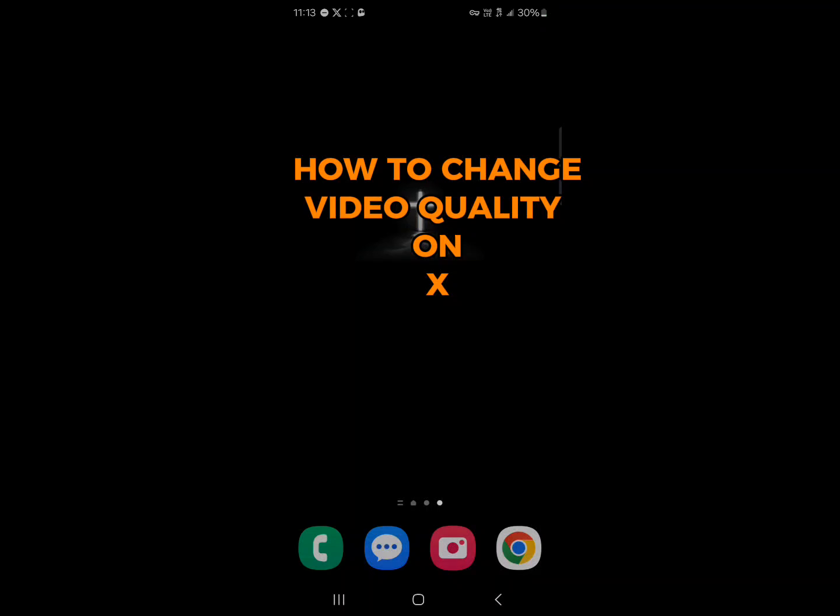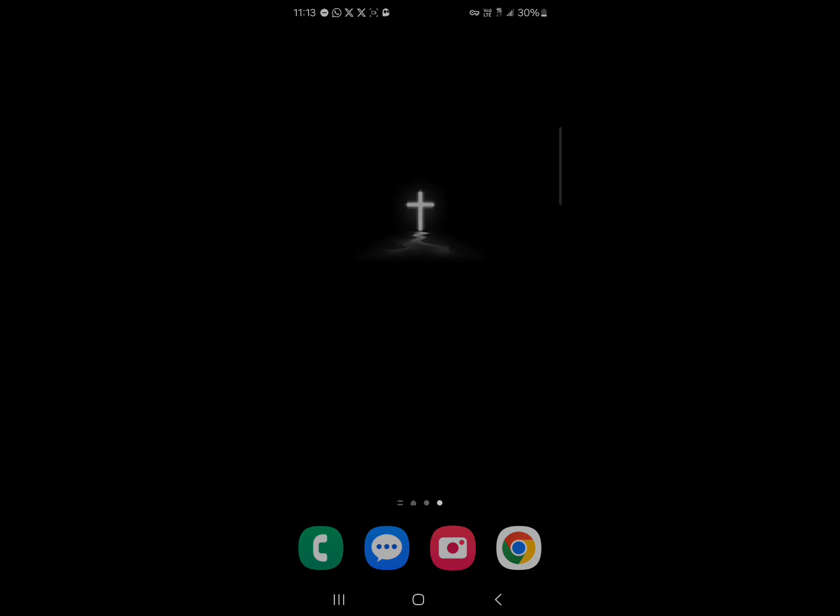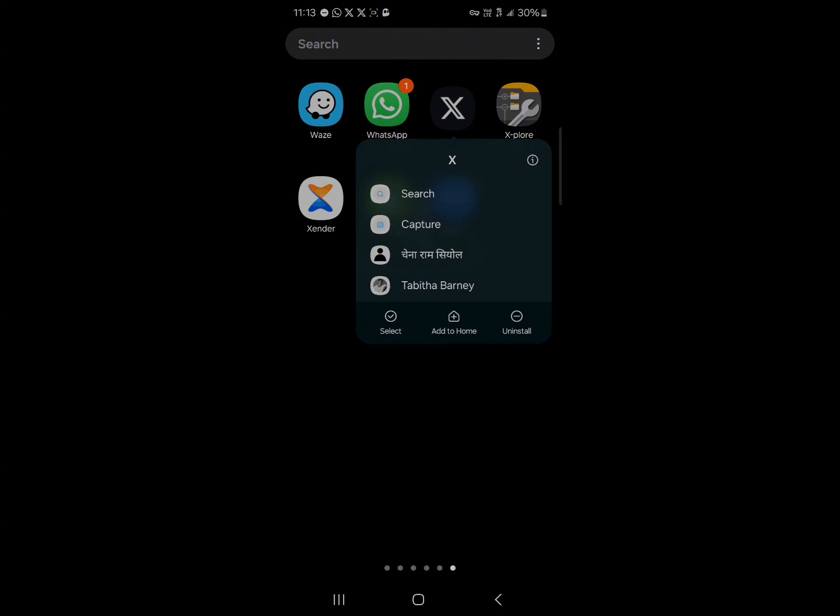In this short tutorial video, I'll be showing you how to change video quality on X. Alright, so how can you change the video quality on your X account? All you need to do is simply open up X, which is basically Twitter.